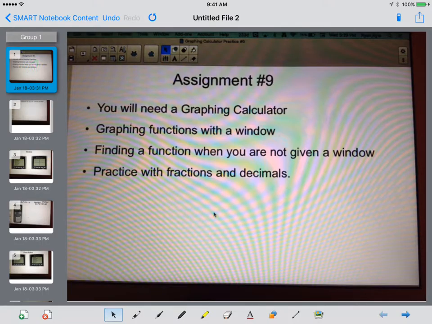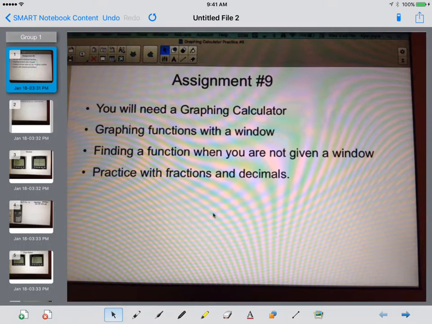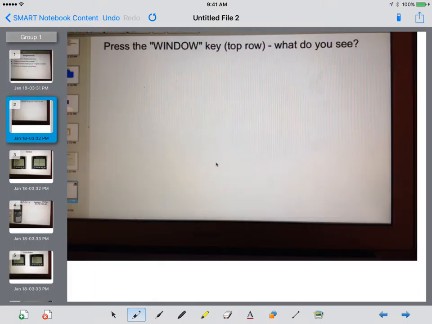Welcome to this lesson for assignment 9 in Algebra 2A. For this lesson, you're going to need a graphing calculator. We will discuss how to graph functions with a window, how to find a function when you are not given a window, and how to practice changing fractions and decimals on the calculator. So make sure you have your calculator out.